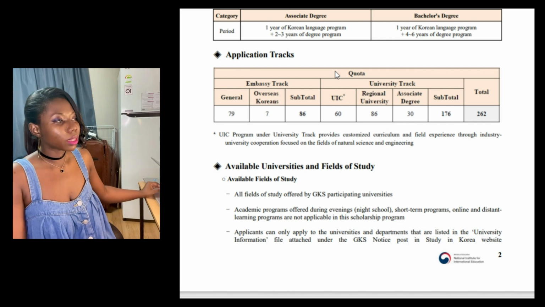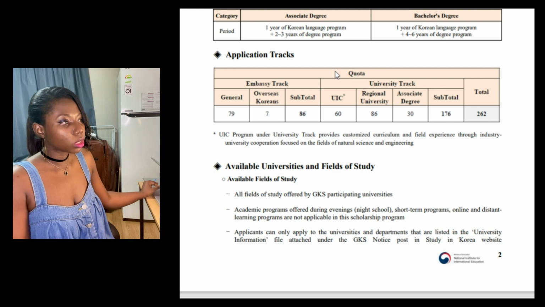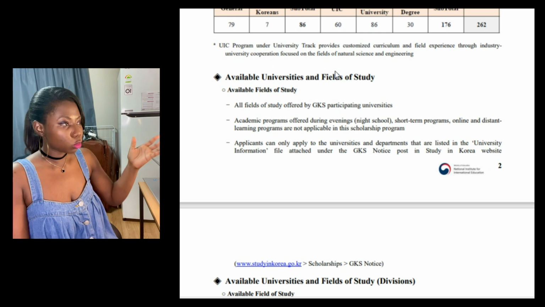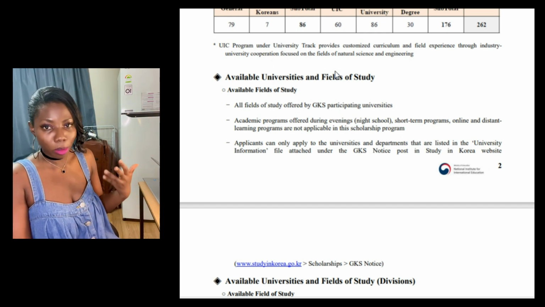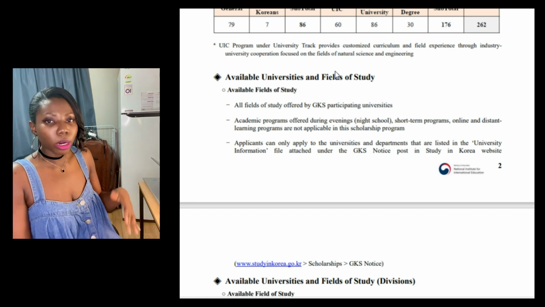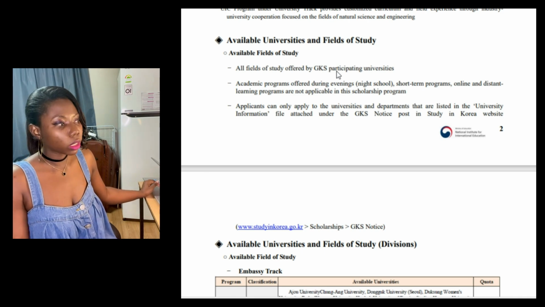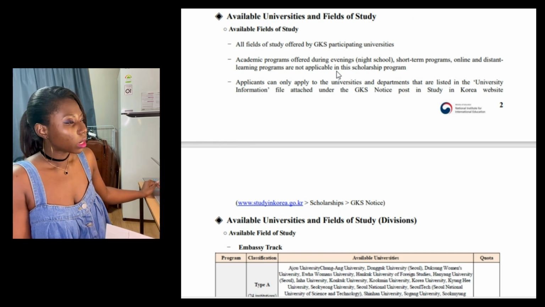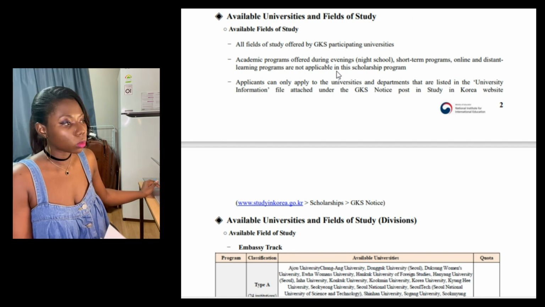Now, looking at the available universities and fields of studies, I think you should simply refer to the university file which is attached to the document on the scholarship website and look for the program that you want to apply for, and their department and whatever else you want to look for. So all fields of study offered by GKS participating universities are available, but academic programs offered during evenings, short-term programs, and online distance learning programs are not applicable. So please be careful not to choose such a program.